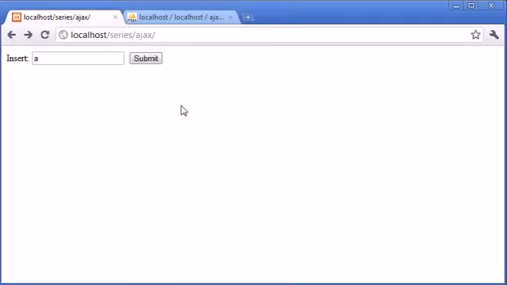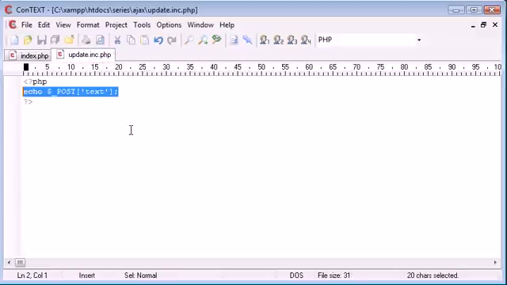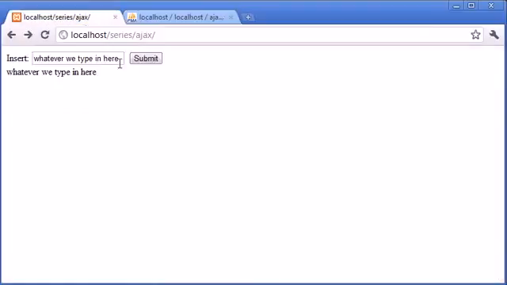So let's go back to our page and refresh. I'm going to type my name as I once did before, click submit, and we've posted this data through successfully. So whatever we type in here and we click submit is going to be posted through to our update.inc.php. So now in update.inc.php we need to start connecting to our database in order to start putting the data into this data field inside of our table.